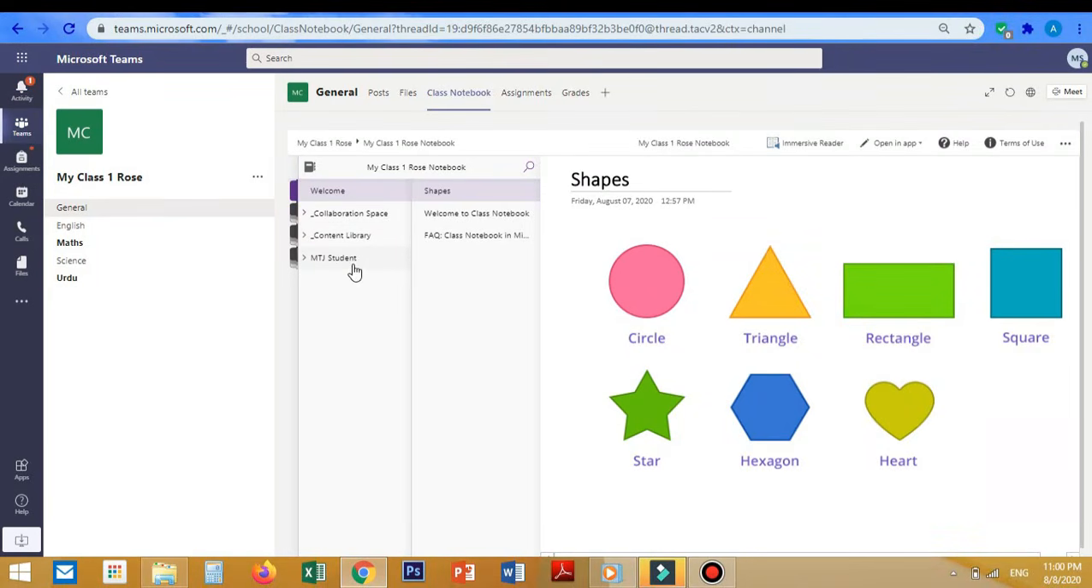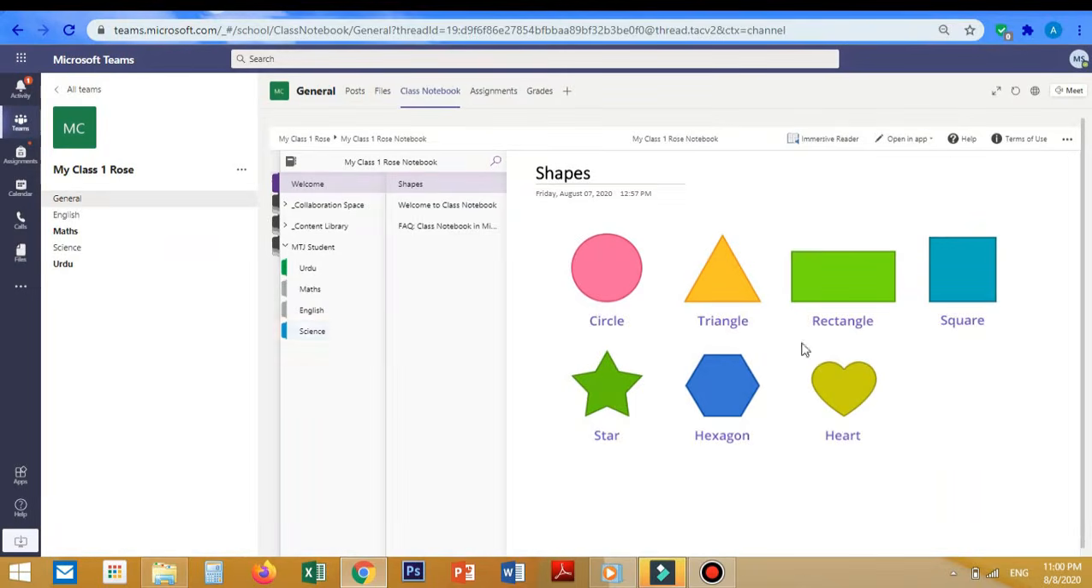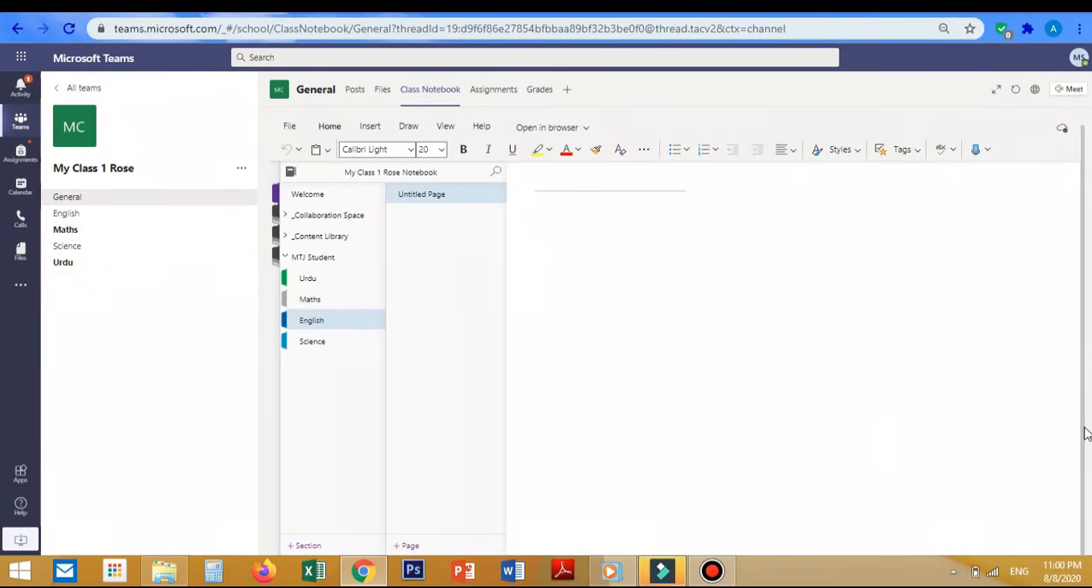Now let's come to the most important part of a notebook. It will show here with your login name. Click on your notebook. Now you can see that there are different sections in your notebook. You will do English work in the English section and science work in the science section. Let's suppose you have to do classwork for English. So go to the English section, click on this plus sign to add a new page. The page will show here.